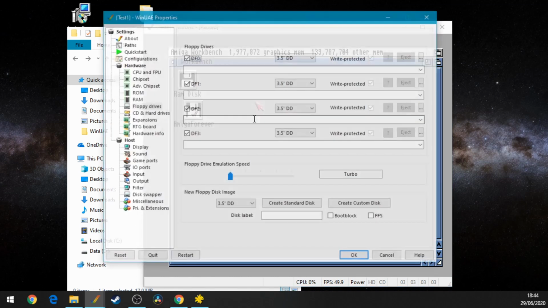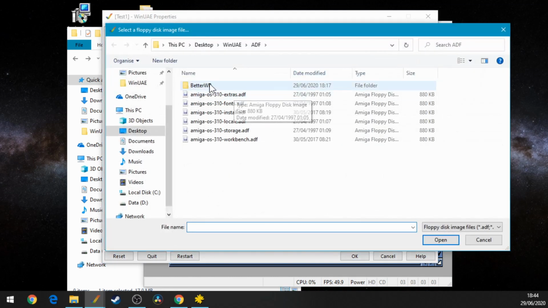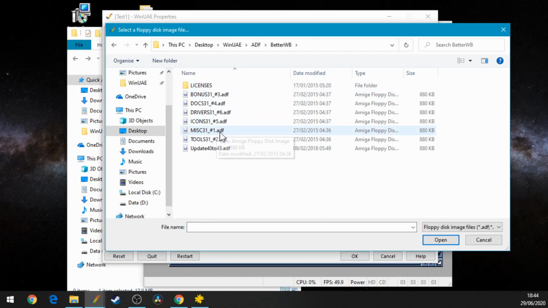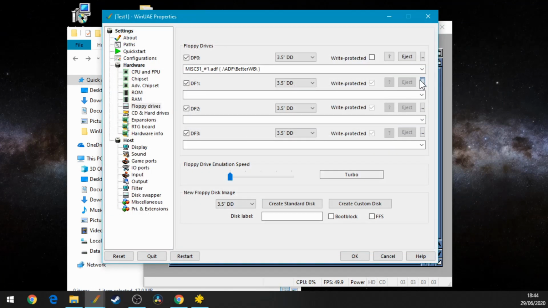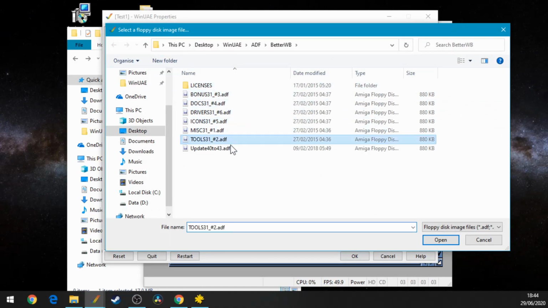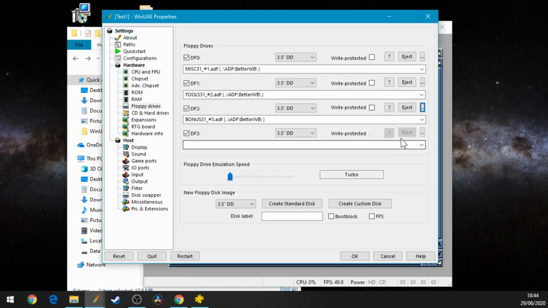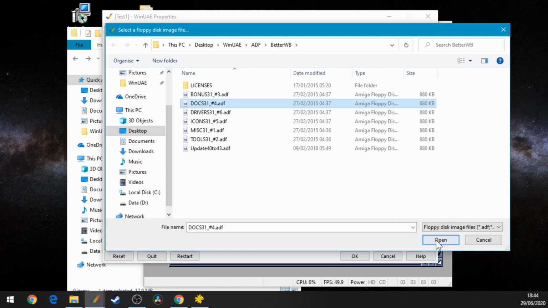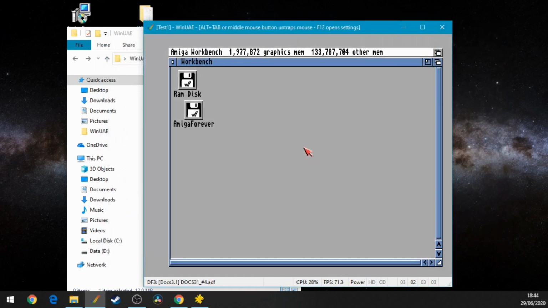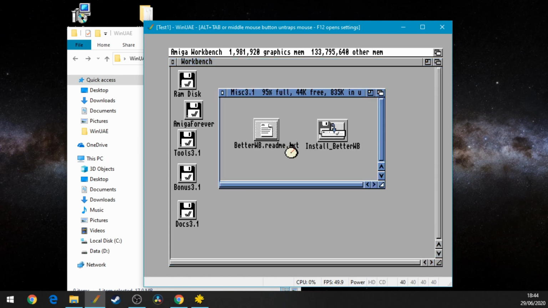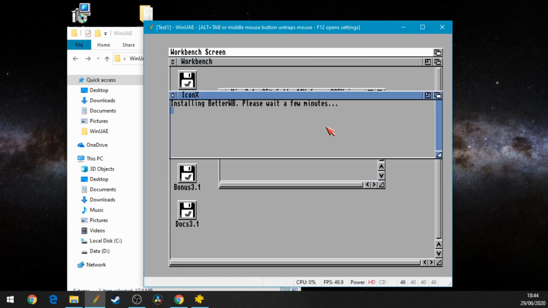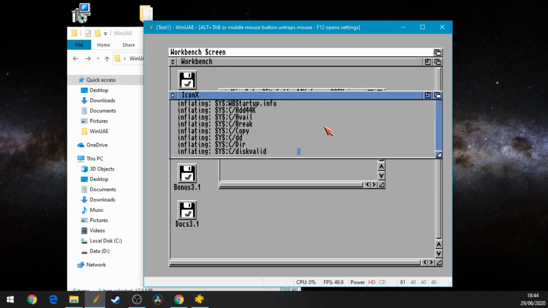Okay, so next step, let's go with Better Workbench. So let's bung those disks in there. Disk 1 first. Disk 2. The only gripe I have about this is why didn't they put the numbers at the beginning? But that's probably just an OCD thing of mine. Okay, let's load all those up. Excellent. So the first one was miscellaneous, and then let's wait for that to install next.